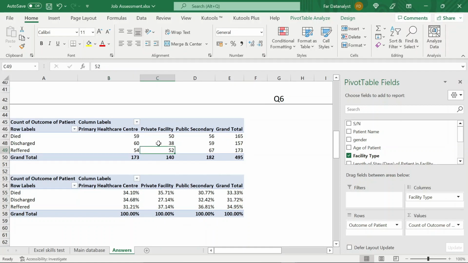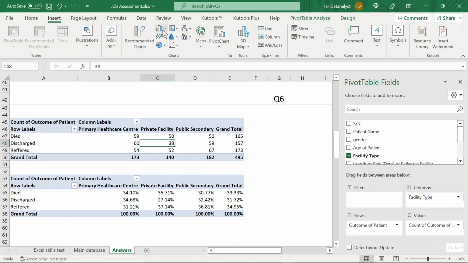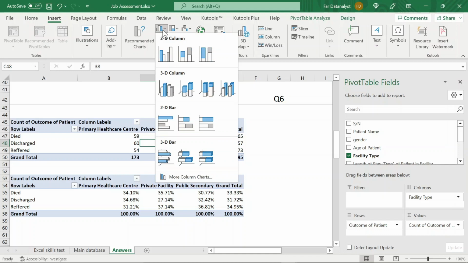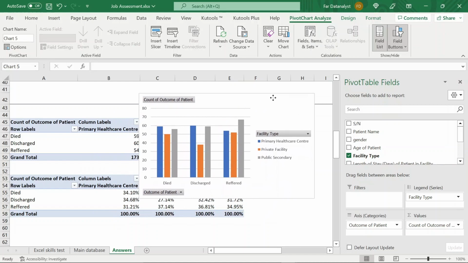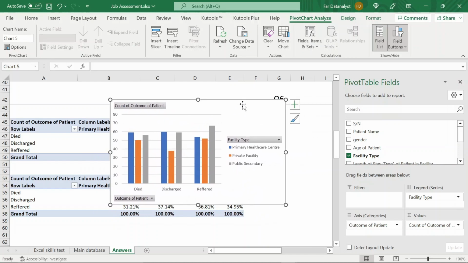So how do I do this? Select this pivot table, come to insert, and come to column charts. Then select this very first one. Good. So you can see we have a clustered column because we have three different facilities, right? We have three different facilities in this database, so we tend to have three bars representing a particular facility.